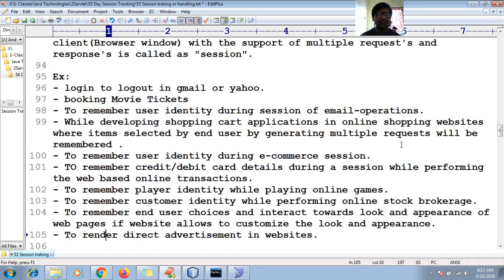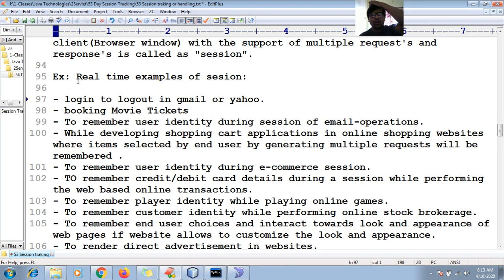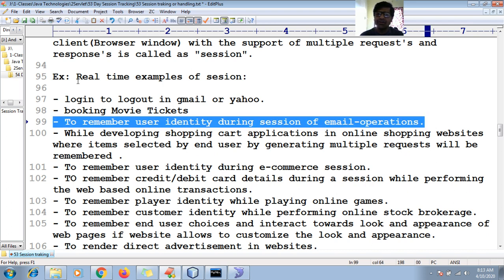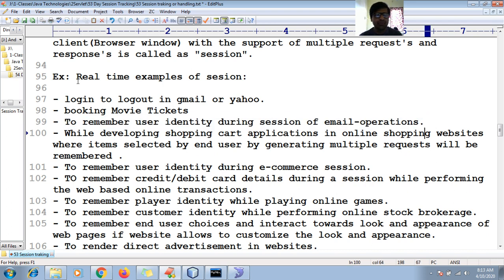So what are the examples of session? Login to log out in Gmail or Yahoo, booking movie tickets. These are the real-time examples of session. So login to log out in Gmail or Yahoo, then booking movie tickets, then remember user identity during a session of email operations.